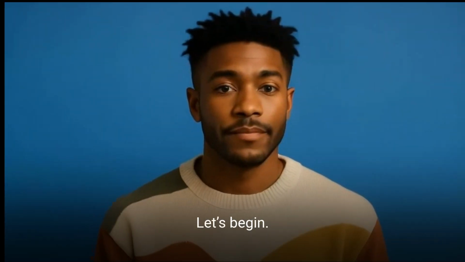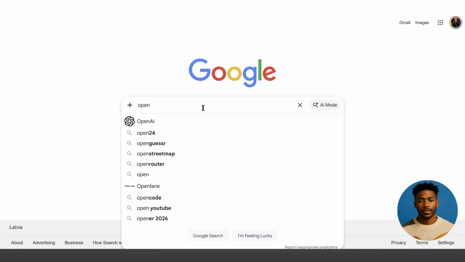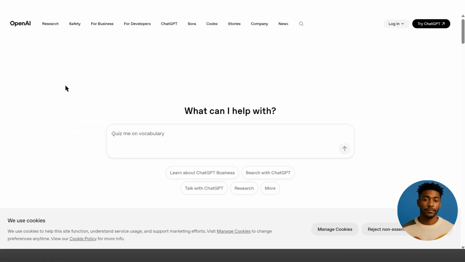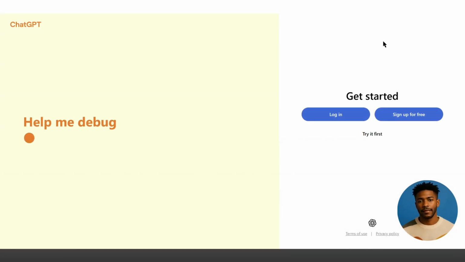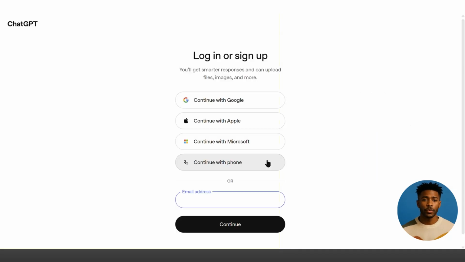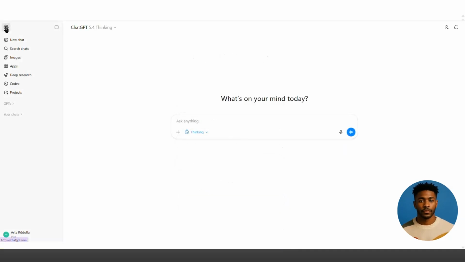Let's begin. Open your web browser. In the search bar, type OpenAI and open the official result. Log in by clicking on the button in the top right corner and select ChatGPT. Now click Login again and just choose your preferred method, Google or other. Great, you are now inside ChatGPT.